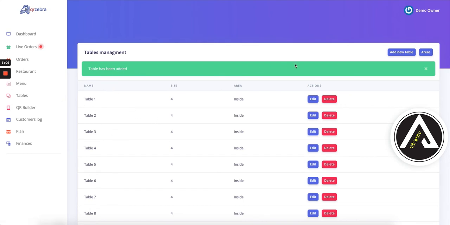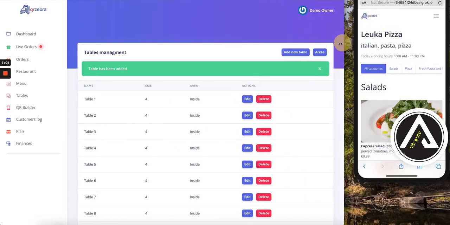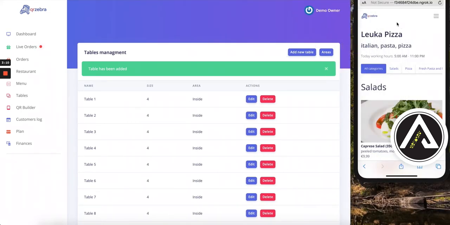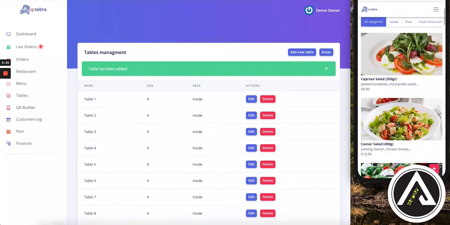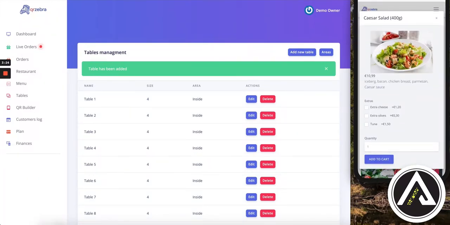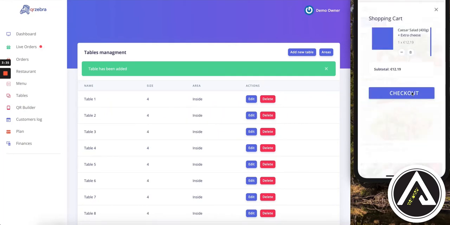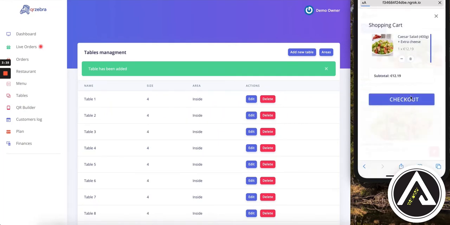To showcase the ordering process, the best way will be to do a live order. So this is a client on their phone when they have scanned the QR and they see the menu. And let's say the client comes and directly sits at a table and looks at this Caesar salad and wants to order it. I will add extra cheese for 1.2 euros, and I will add to cart, and I will click on checkout.